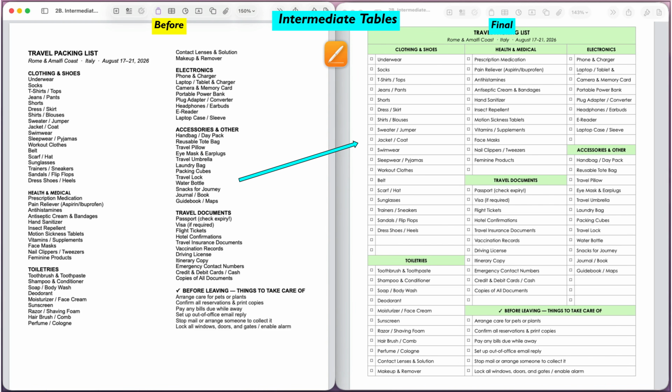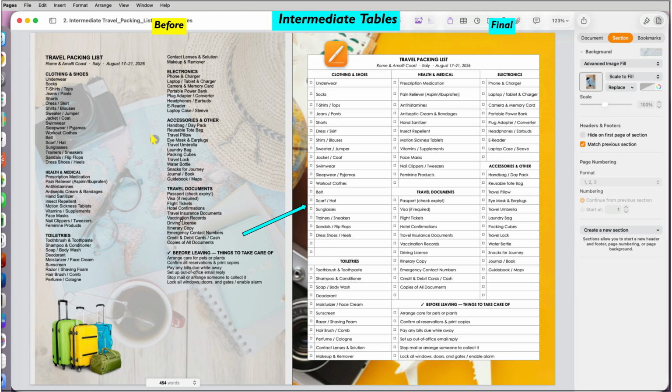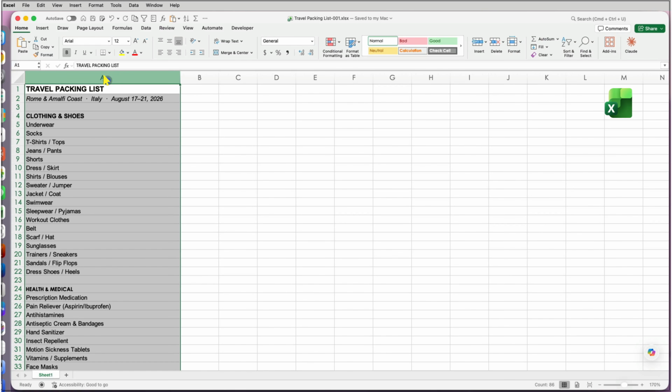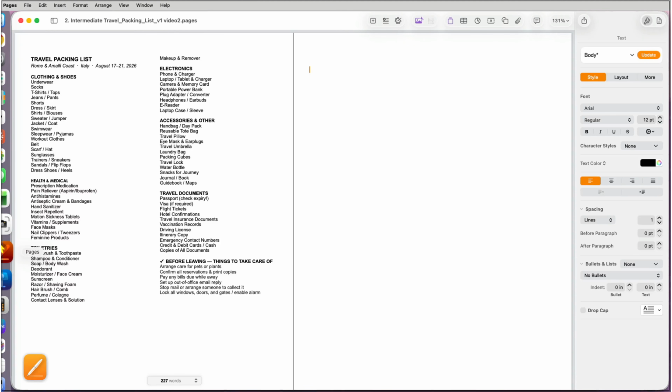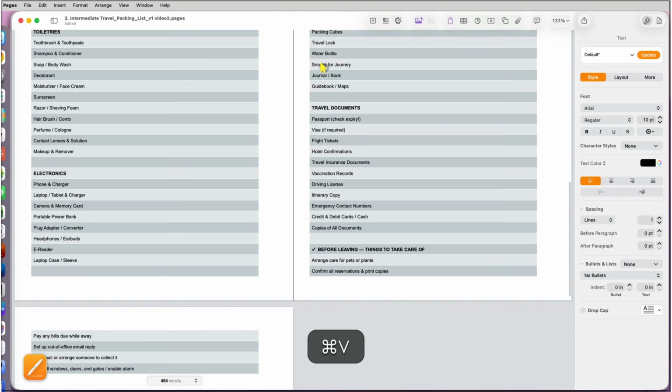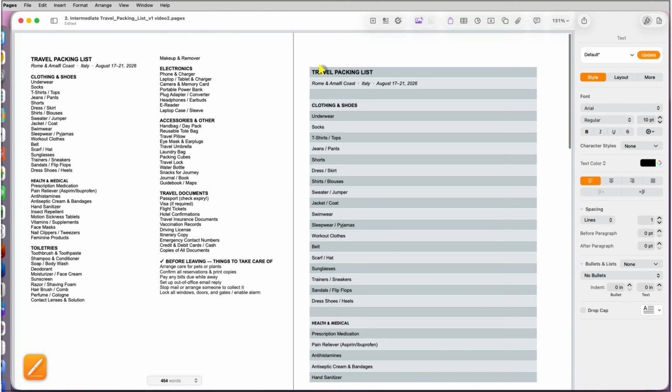Let's create a finished, ready-to-use table for this video in Apple Pages, a travel packing list. I will copy the list from my Excel file, then do a regular Command+V to paste it into the document and get a starting table going.